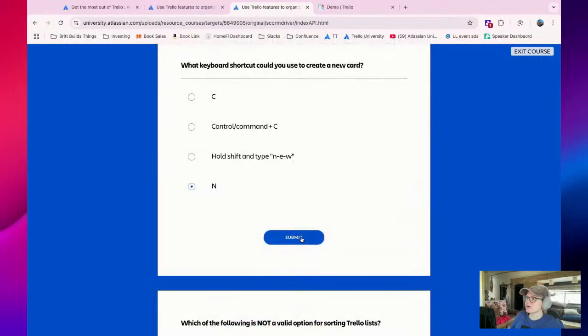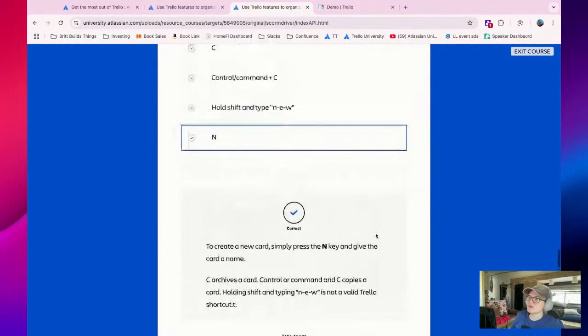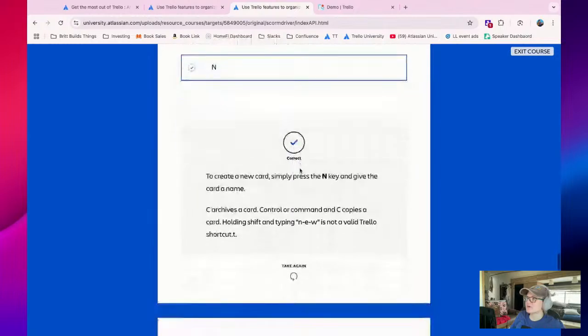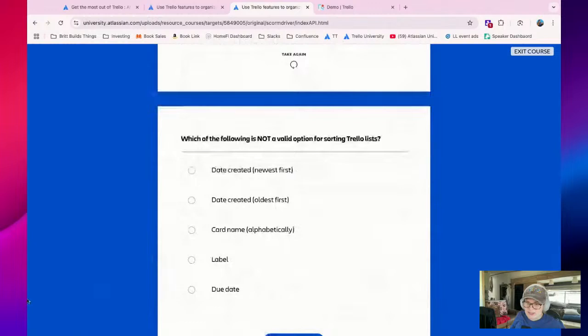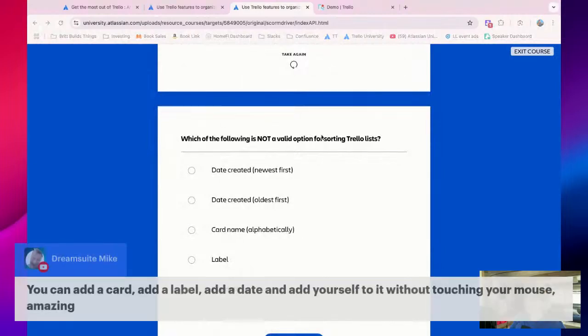Okay, keyboard shortcut for creating a new card. Hold shift and type NEW. Could you imagine? That wouldn't be very short at all. You can add a card, add a label, add a date, and add yourself to it without touching your mouse. Amazing. Exactly. That's pretty cool.